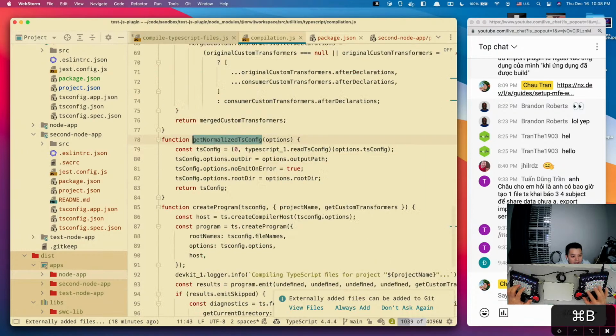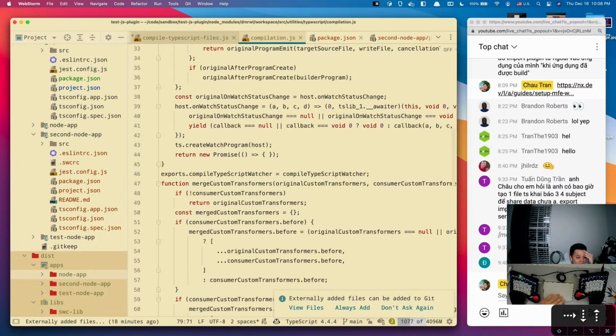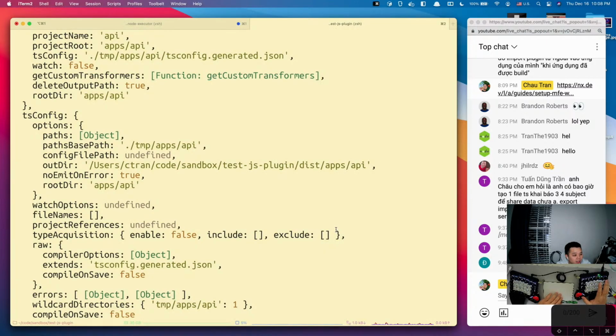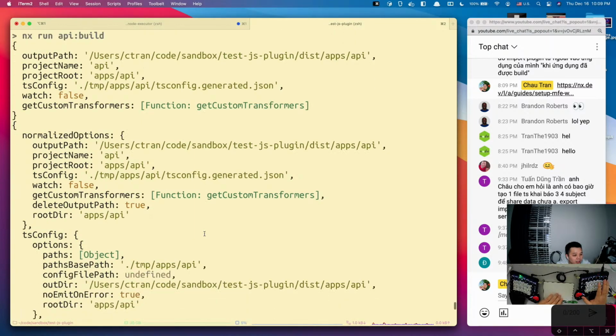Right, get normalized tsconfig. It's gonna read that tsconfig options.tsconfig. Normalize options, tsconfig.